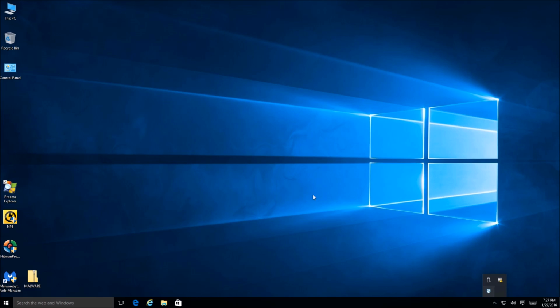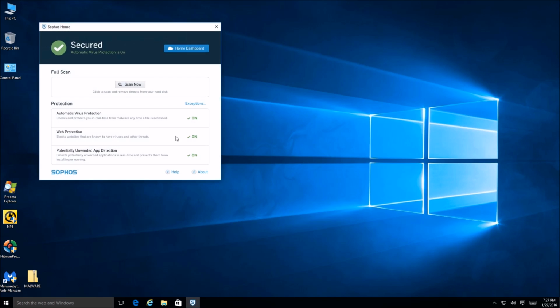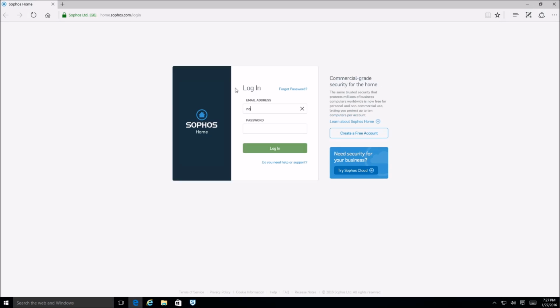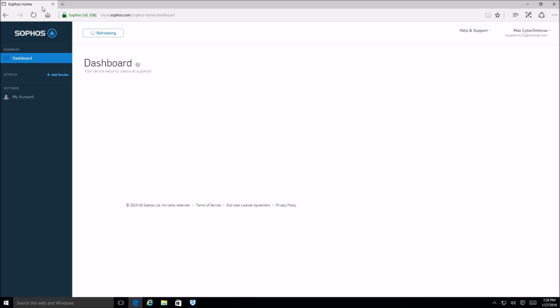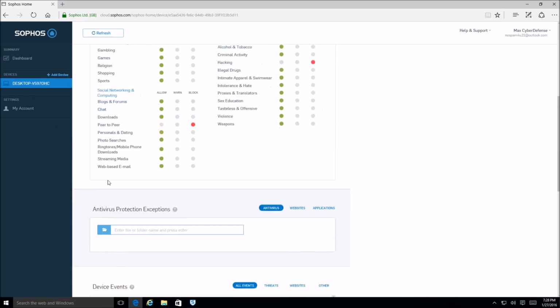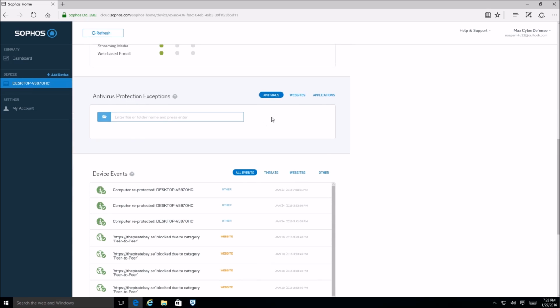So let's go back to our web portal here, our web interface, and check out how you would actually put a website in there, or exclude a website. So just bear with me here one more minute while I log in again. Okay, so once we're logged in, we're going to go ahead and go to the device that we want, which is right here, and then scroll down. As you can see down here, we have the ability to exclude, or they call it exceptions, certain areas of the system as well as certain websites. Right here you can exclude, and then obviously applications.